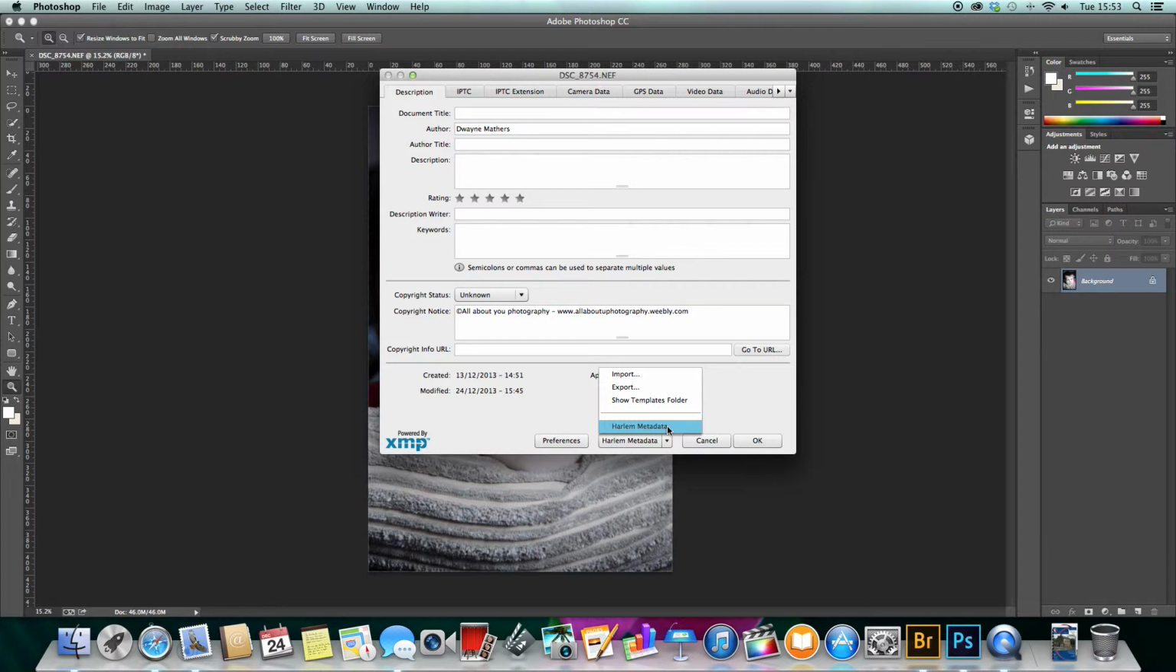And I think I've done a video on actions previously. If not, I'll be putting one up soon. But you can then create an action so that you can select a folder and it will drag every image in, and it will then add the metadata information to each image for you and save it automatically. So you're not having to do it every time yourself. So that's all there is to that.